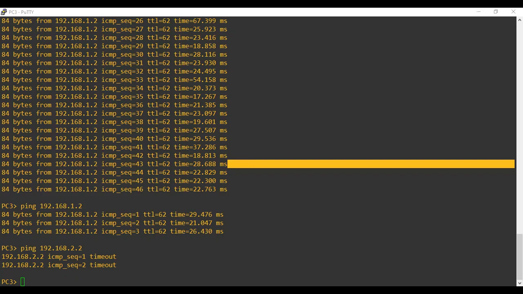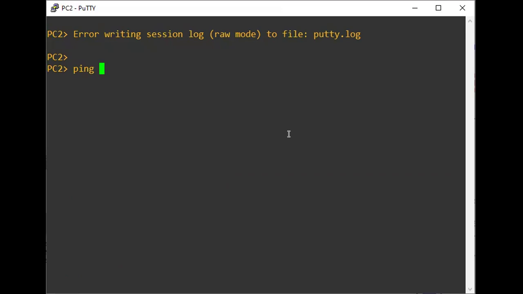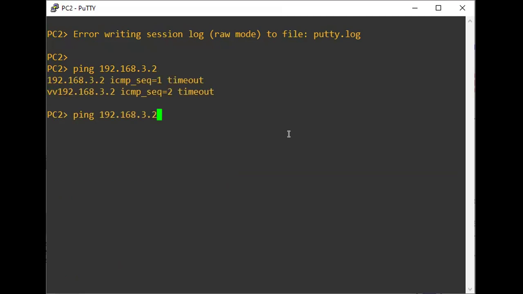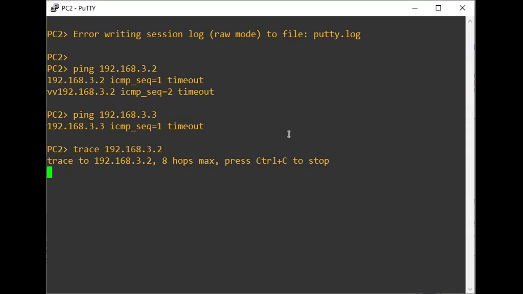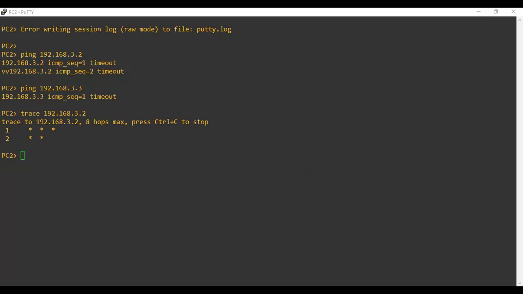So if you go to the PC2, you cannot ping from the Bangalore PC to Mumbai PC1 192.168.3.2. Can you see? Yes. If you do the trace, it will also fail. So as you can see, the packet is dropping, right? So let's make the connectivity right first.